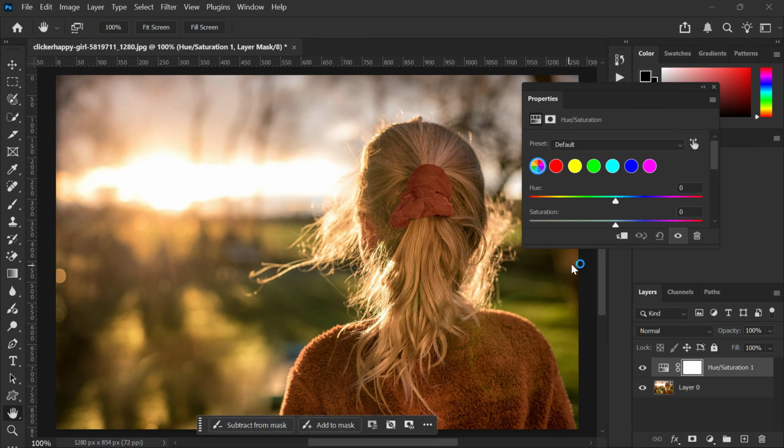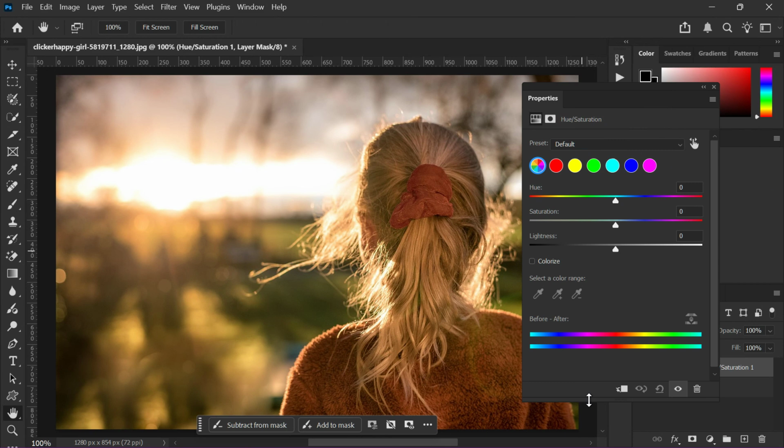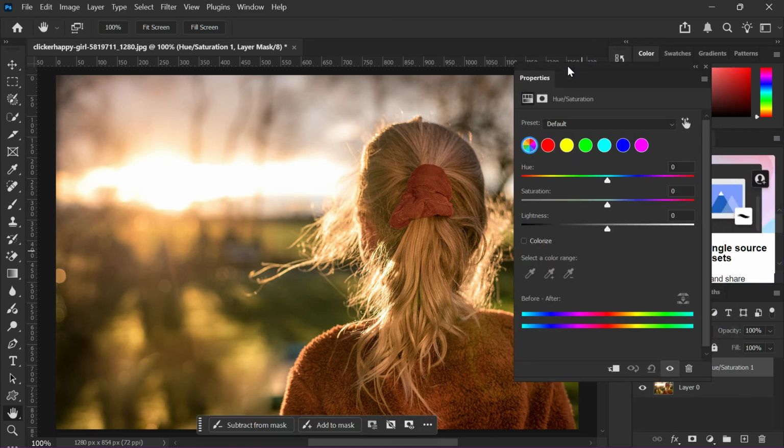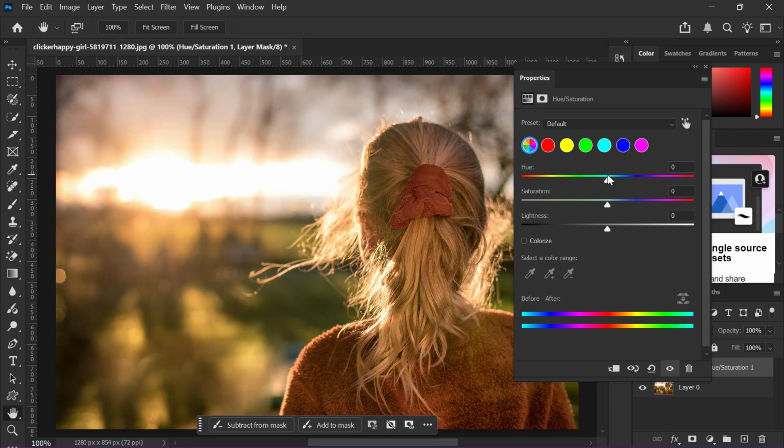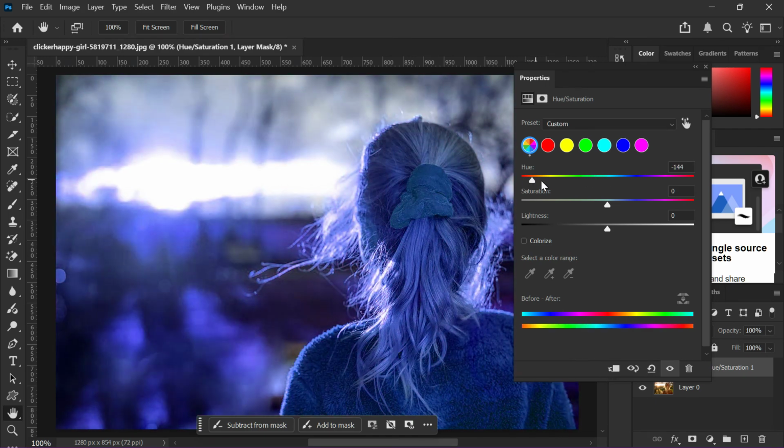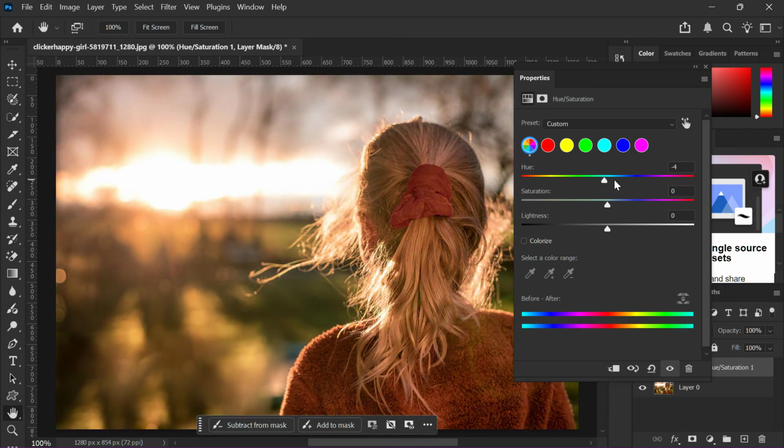Once the panel opens, you'll see three main sliders: hue, saturation, and lightness. The hue slider changes the overall color of the image. As you move it left or right, you'll see the colors shift across the spectrum. This is useful if you want to creatively change colors or correct a color tone.